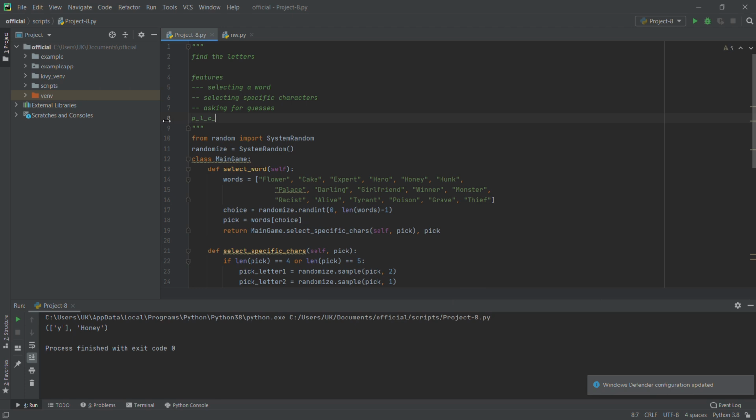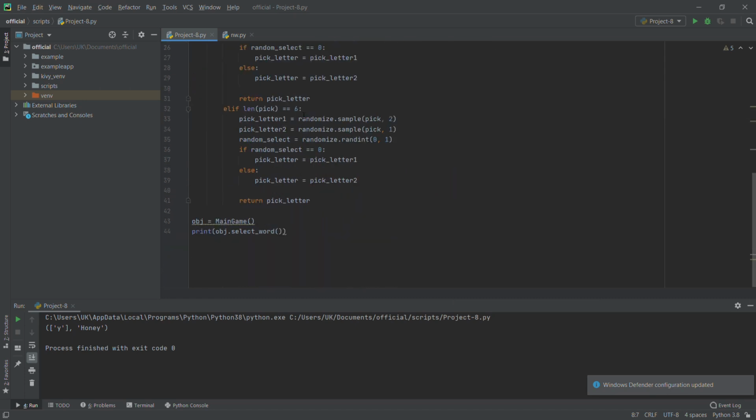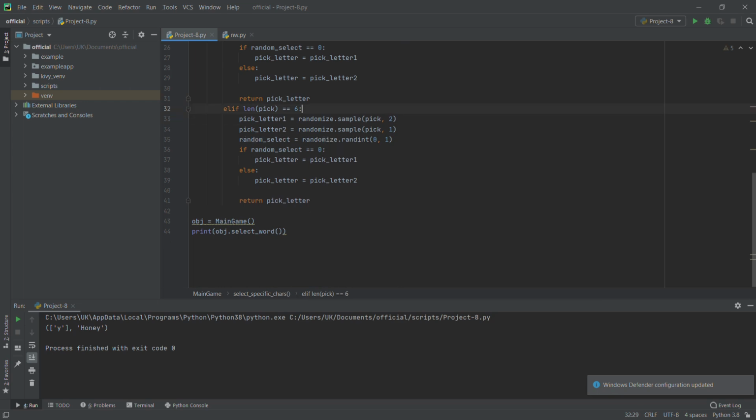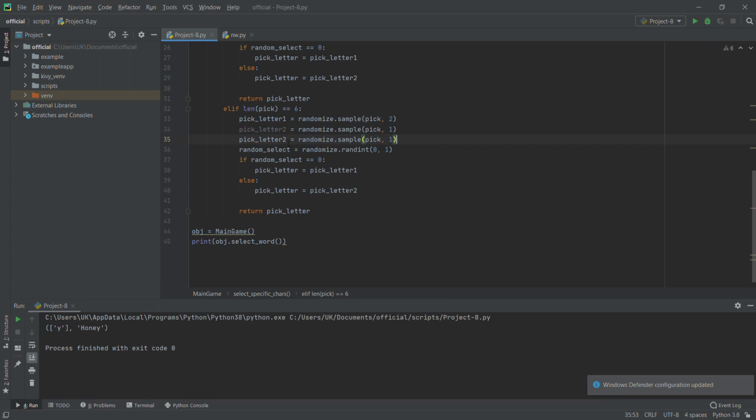Okay, so there's convenience palace. We start from 3. So here should be pick letter 3. Okay, so here should be 3. Then here should be 3. Then here should be 2. Since here has become 3, so 0, 1, 2, so it is 3 letters we want.